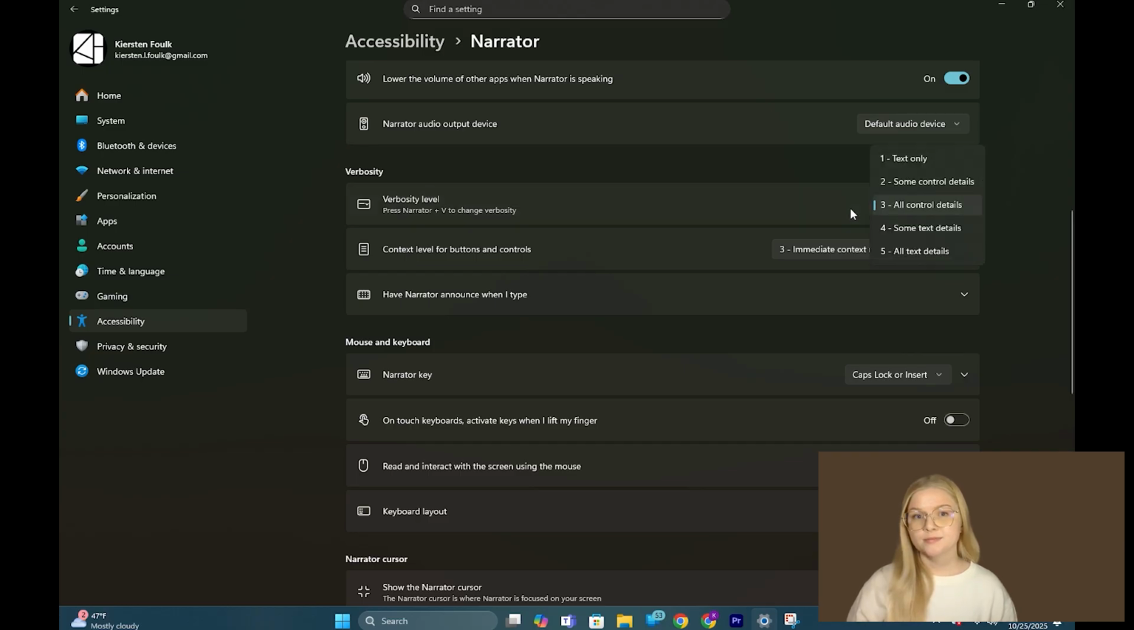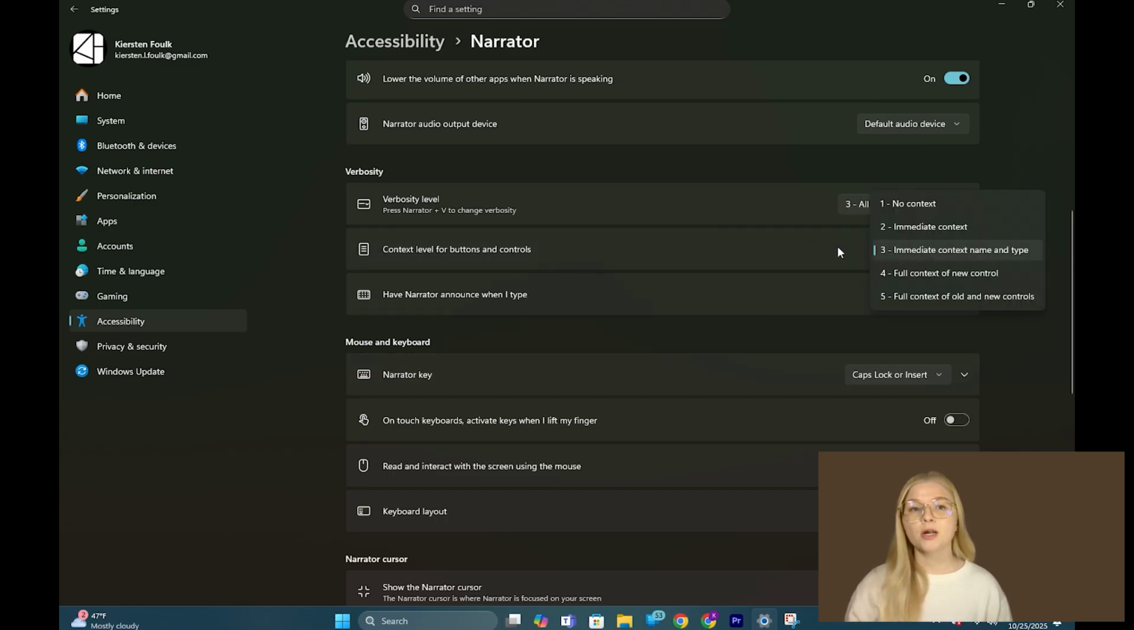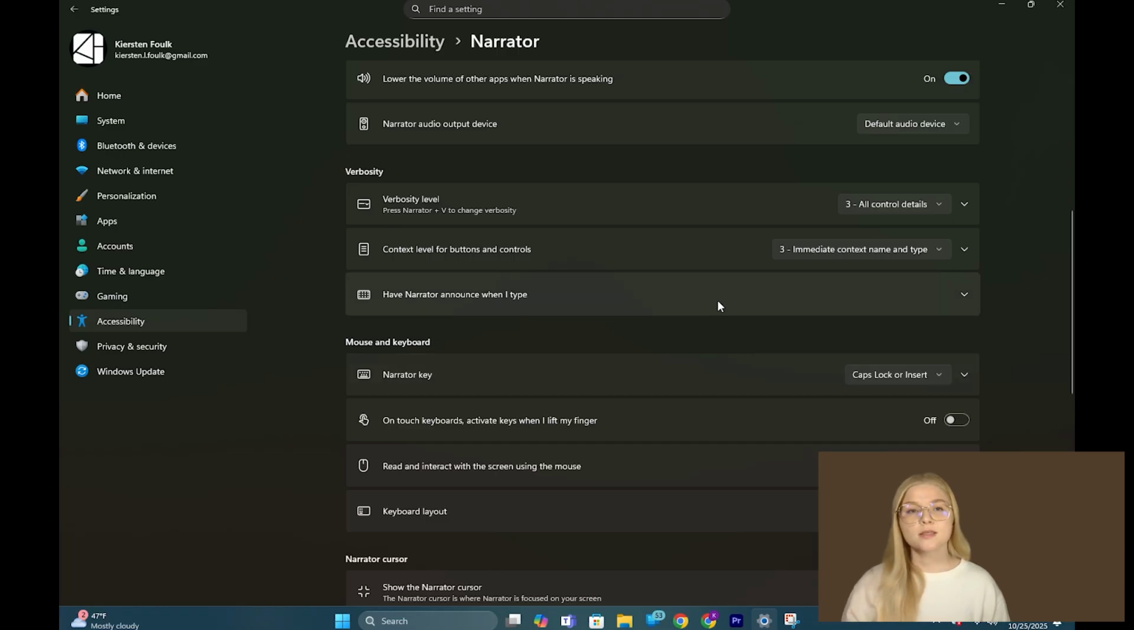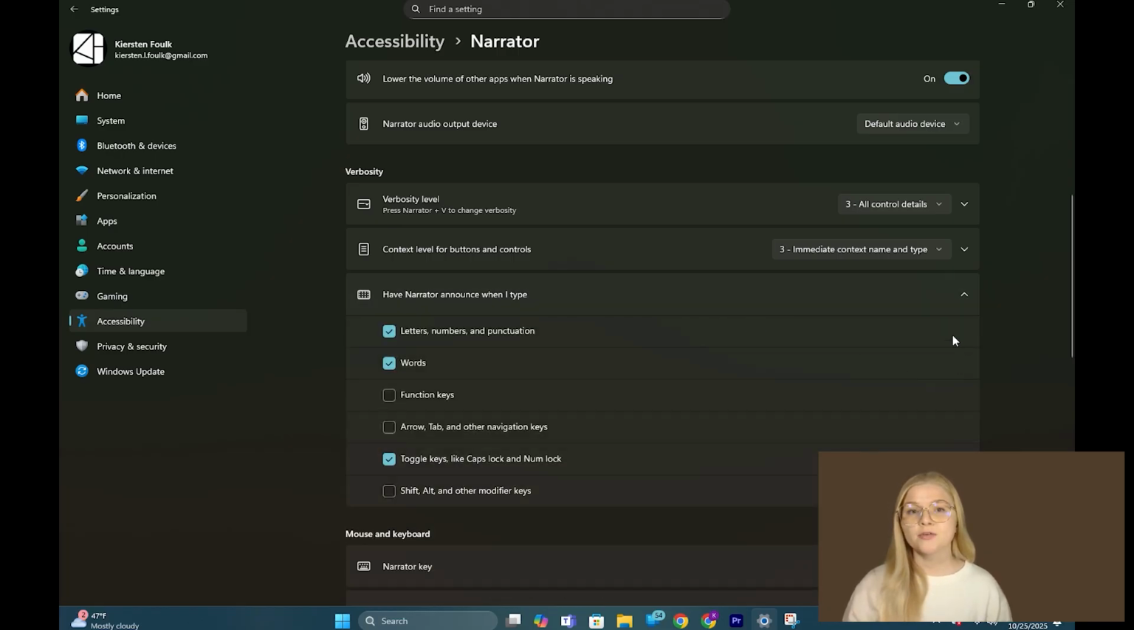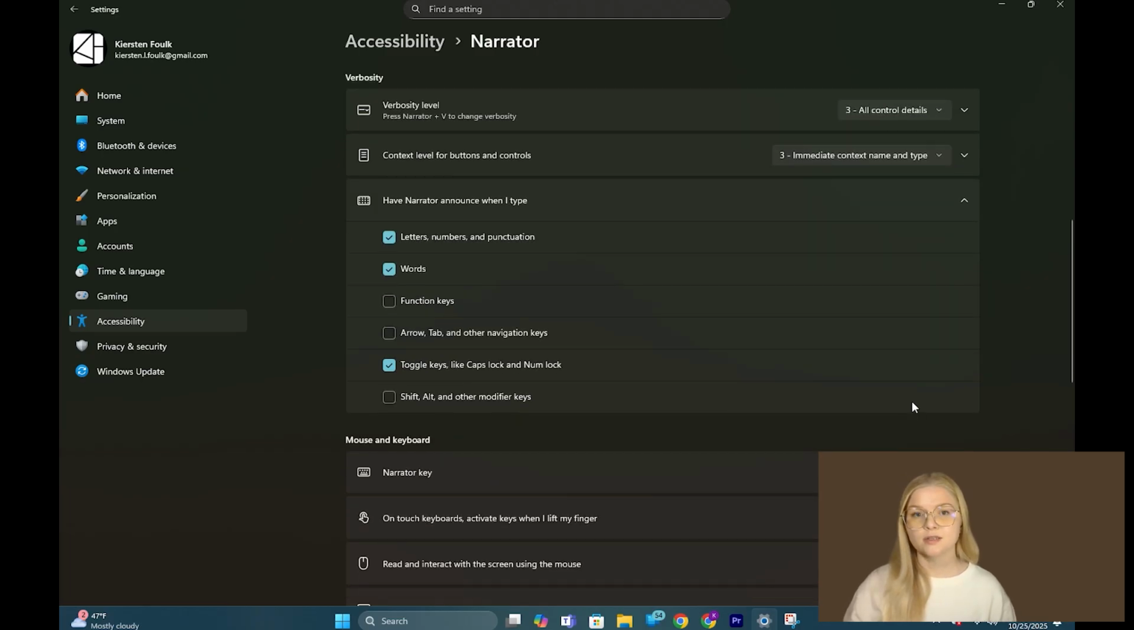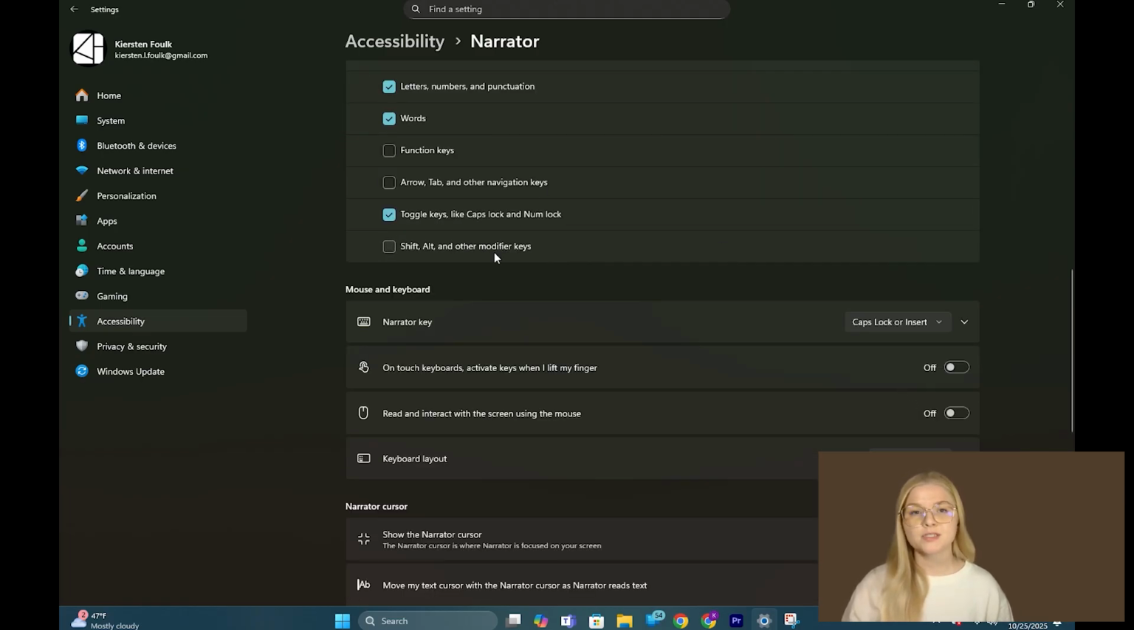Advanced verbosity. Just below voice settings, the verbosity section controls how much Narrator reads aloud. The verbosity level is key. If you are bombarded with too much information, switch from level 5, all text details, to level 3, all control details, or lower. This stops the reader from describing every small detail of a button or a link. Under the Advanced section, you can also control if Narrator emphasizes formatted text or if it reads phonetic details when reading characters.